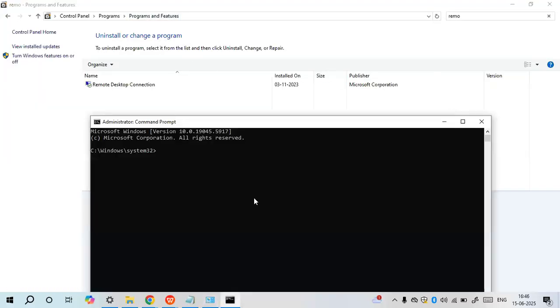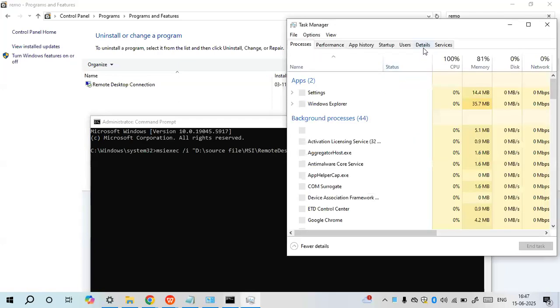Now I'm going to do it in an automated way. So the command line is msiexec /i. Then I have given the path of the application, and then I'm going to give a silent mode. So for the silent mode also, there are three ways to do it. I'll show you all the three ways.